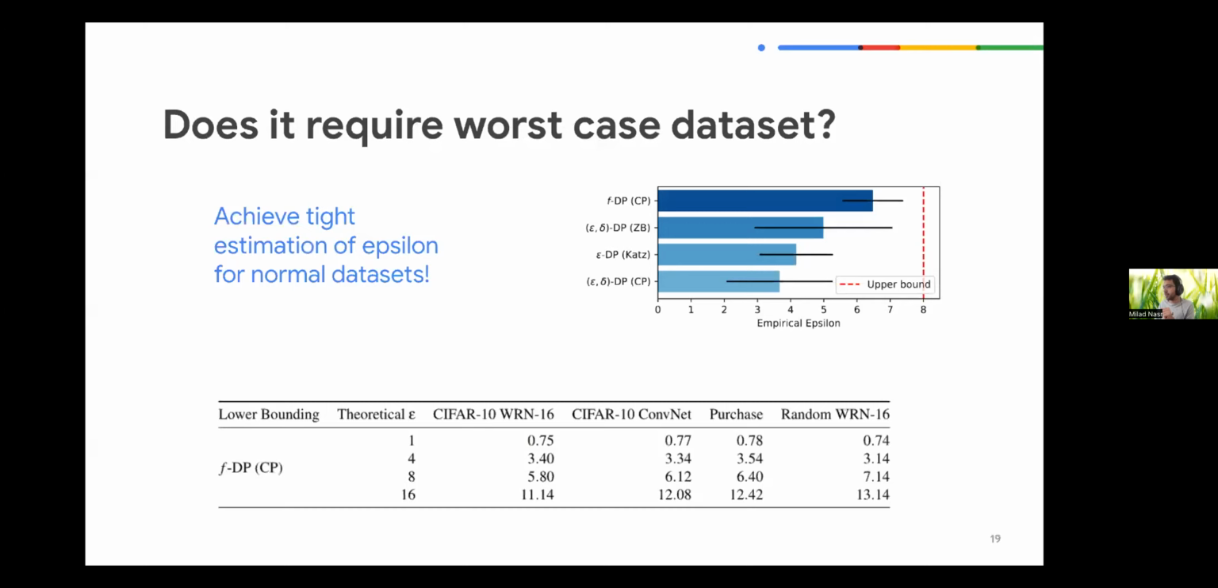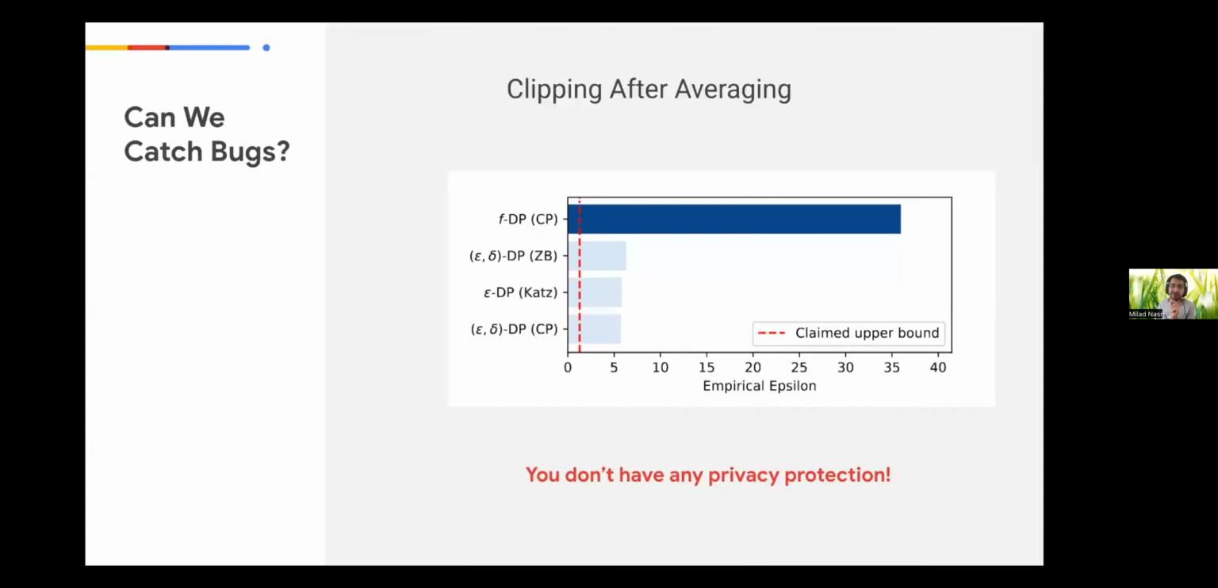So what we can do with these auditing techniques, compared to the previous one, is that we can use this auditing to actually catch bugs. Previously we needed to train thousands of models to do this, but here, since we do it per step, we don't need to train multiple models. We can implement this as part of these privacy frameworks, and it automatically catches bugs for you.